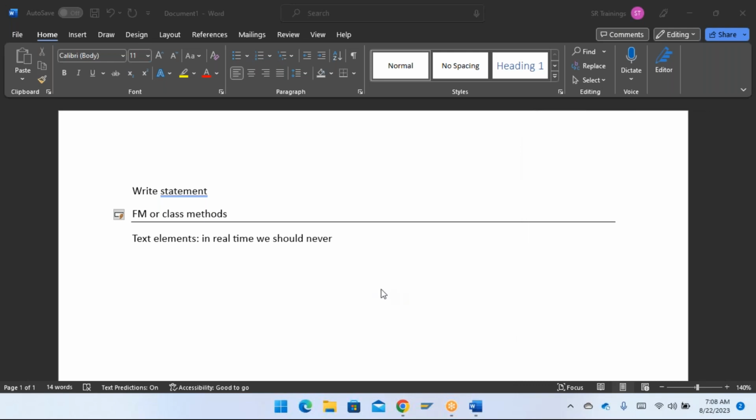Okay, so in real time, we should never use hard coding in your program. The hard coding has to be replaced with text elements, or we will be replacing it with constant declarations.